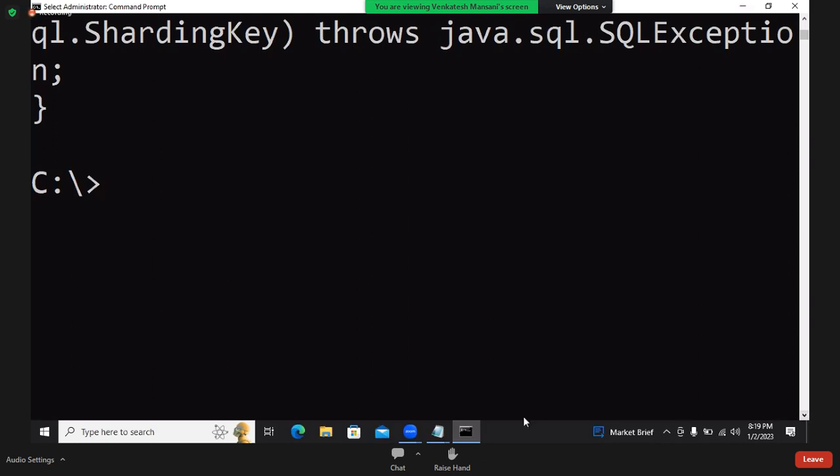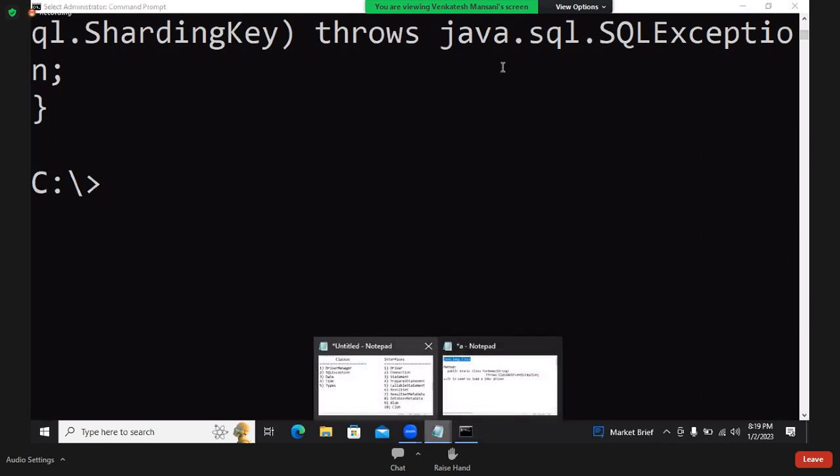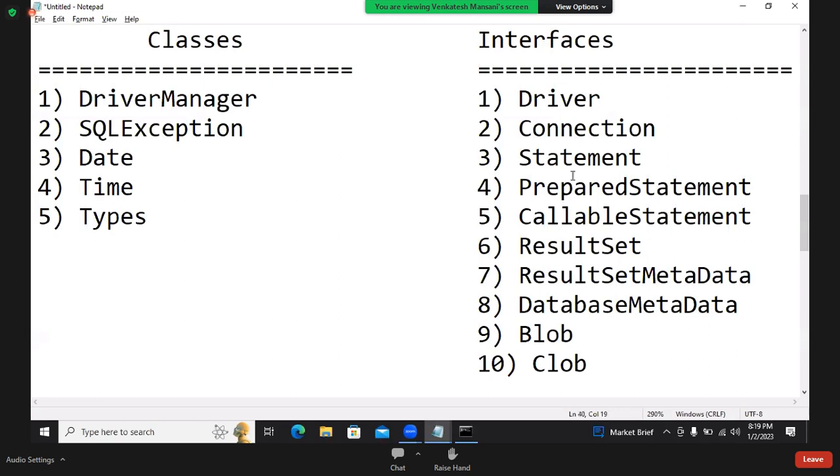Okay. See, in one interface, hundreds of methods are there. These method names and interface names are given by Sun Microsystems, the Java vendor. But drivers are developed by different companies. These names are implemented by driver vendors in drivers. That's the interface concept. What is the purpose of interface?